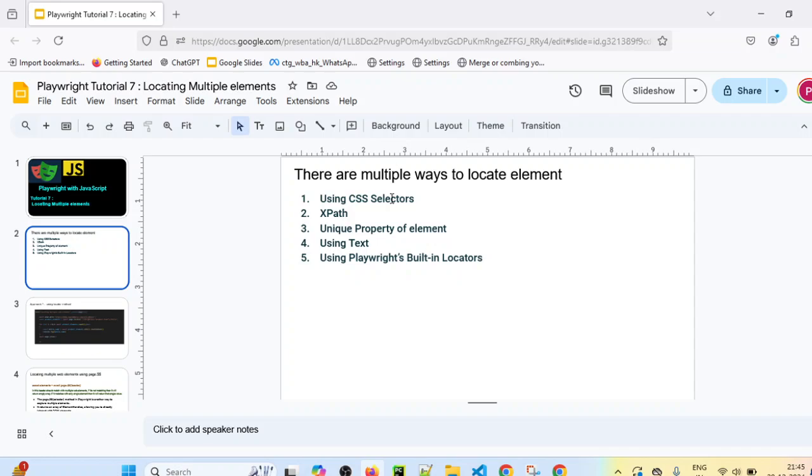In previous sessions, so far we have seen multiple types of strategies to locate an element, for example using CSS selector, using XPath, using a unique property of an element, and we have also seen how to use text to find a locator. In the examples we have seen so far, we have located a single web element. But in test automation, there can be scenarios where we also want to capture multiple web elements in a single XPath.